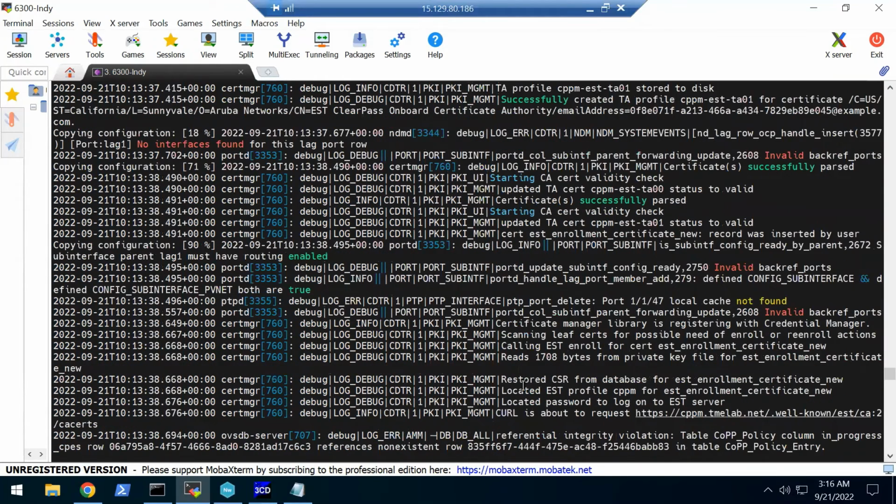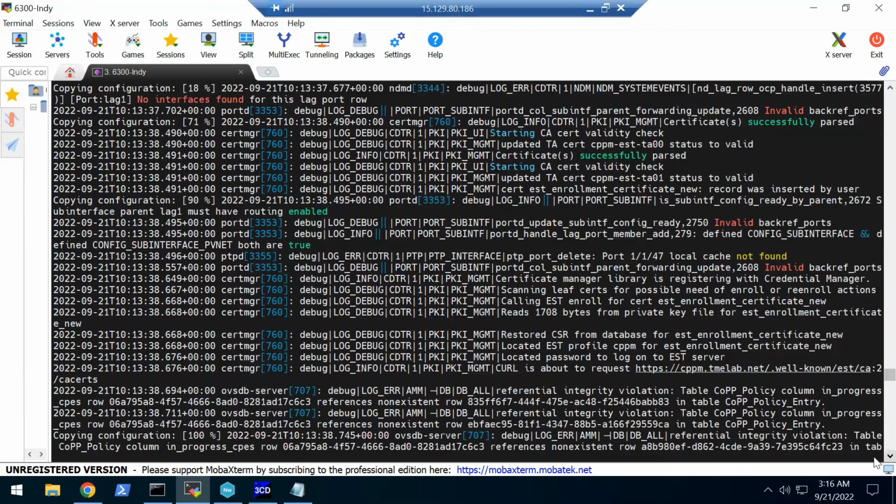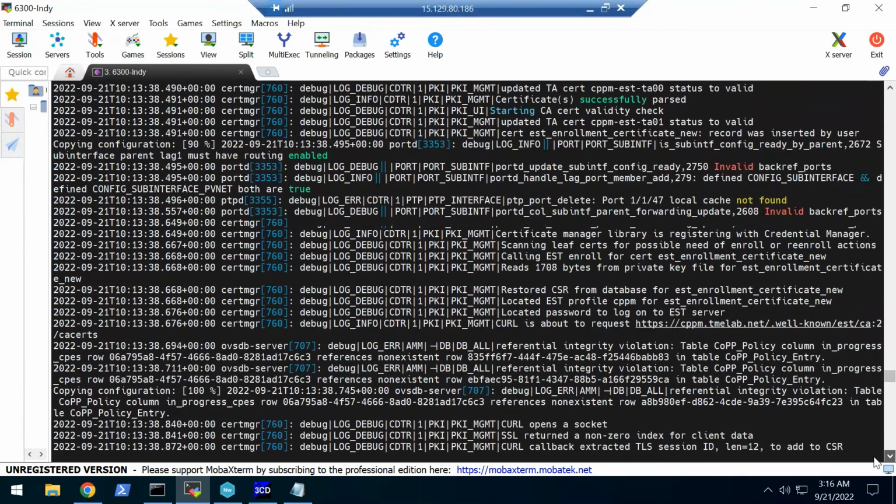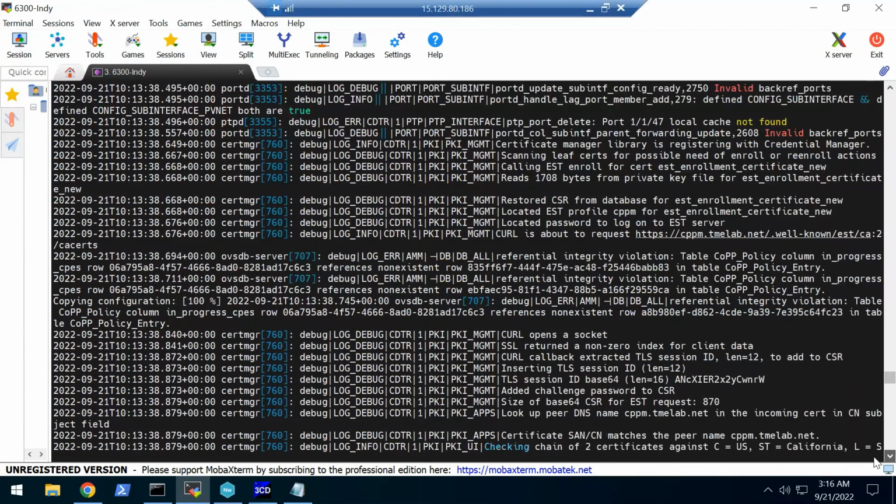So next comes the CSR of that certificate, which we created in the config backup file. So that certificate has been requested from the EST server for enrollment. You see here, the password is also passed to the EST server for security validation. So now the EST server has accepted it and the enrollment of the certificate is successful.